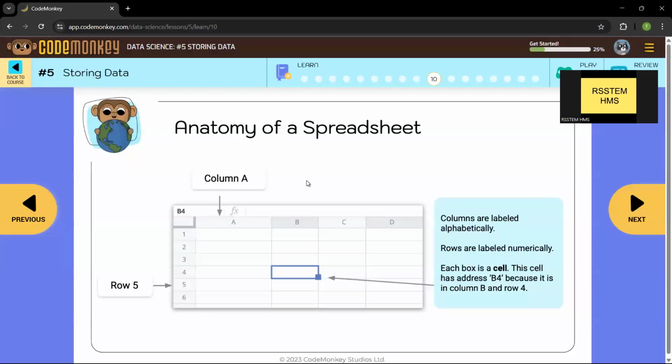Okay, now anatomy of a spreadsheet. Each box is a cell. This is also a cell, this is also a cell. Each cell will have a name.